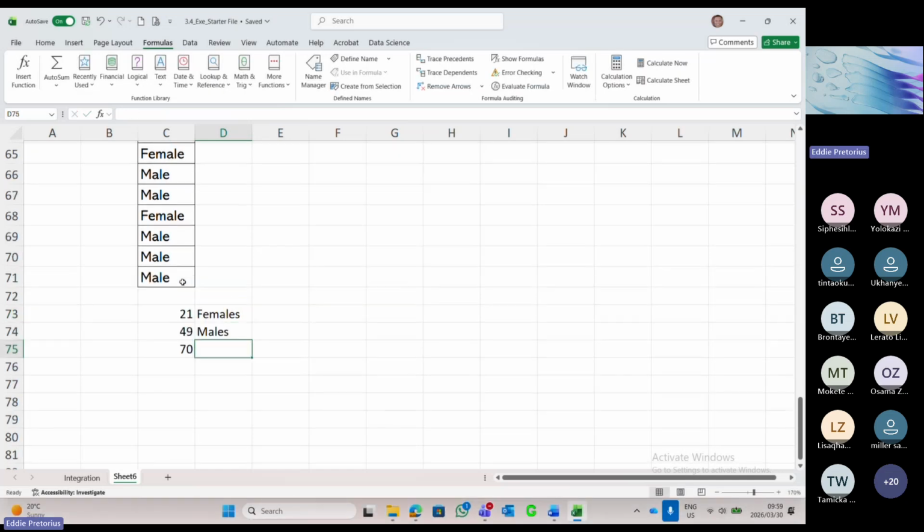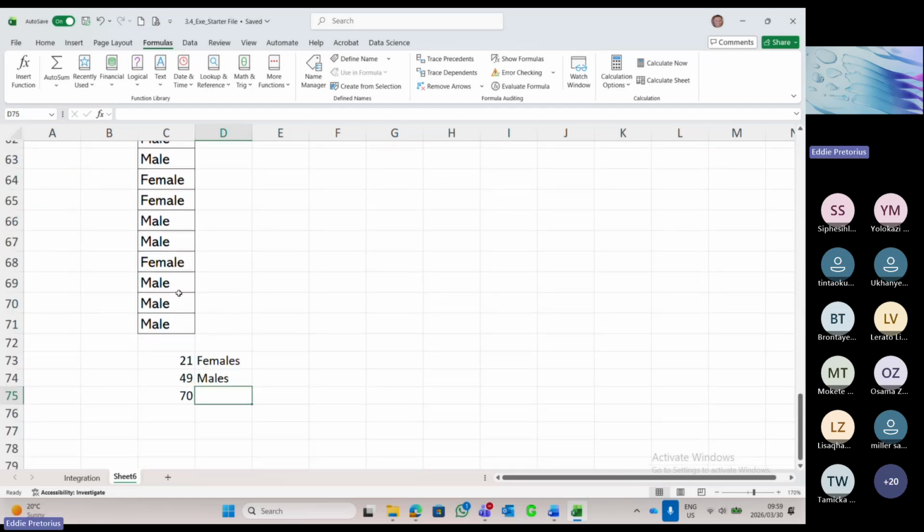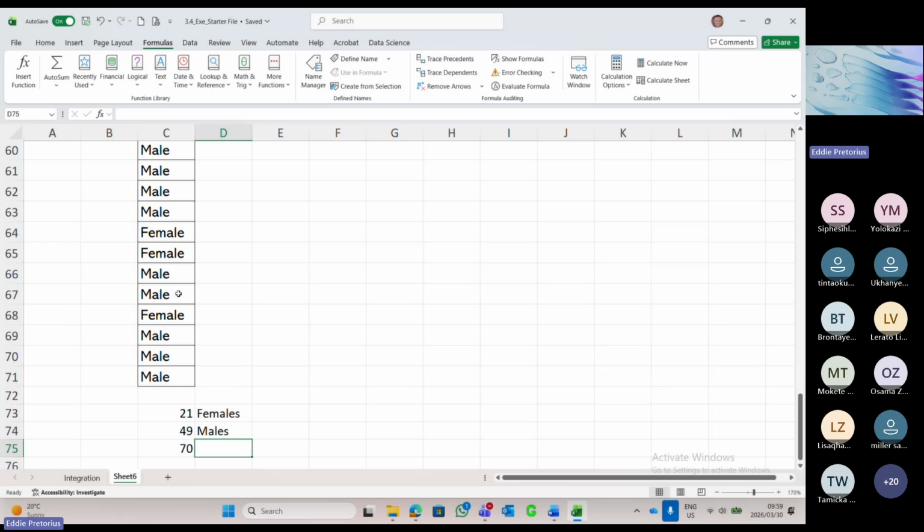Now imagine you must count this whole day. That's going to take you forever. There's a reason why we do the formulas, people. Make sense?